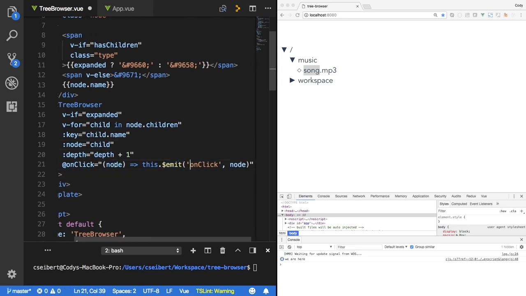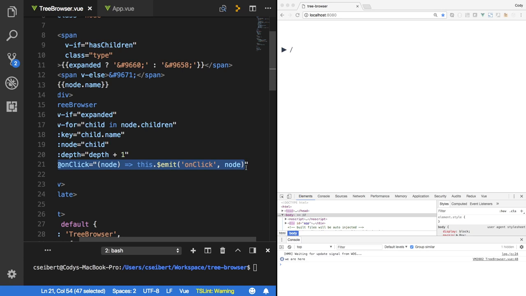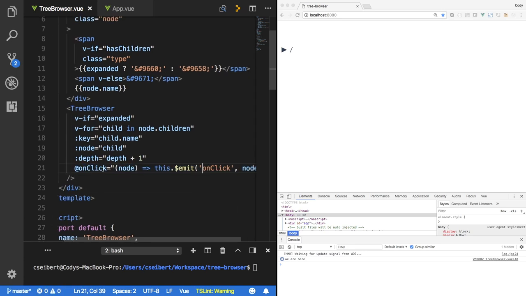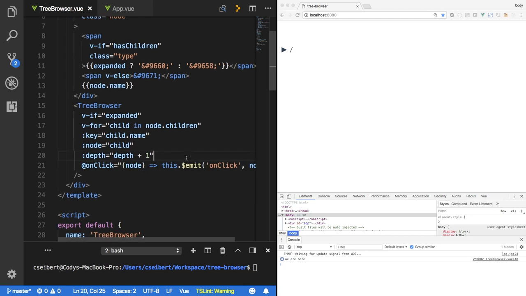So give it a callback function, which is going to take the node that was clicked and just simply propagate it up. And there may be a different way to do this in Vue. If anyone has a suggestion as to a better way to actually do this, or I just want to propagate that event up the tree and not worry about having to declare an onClick and doing that, let me know. But for now, I think this should work.